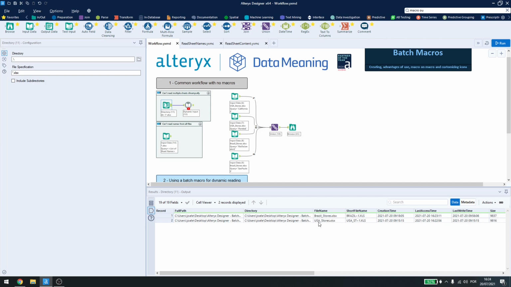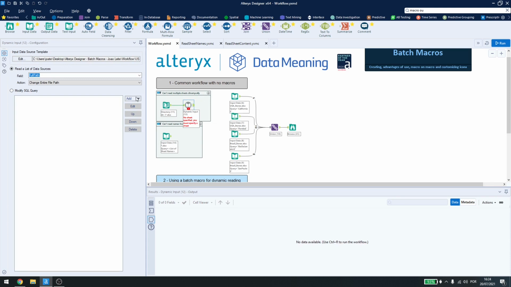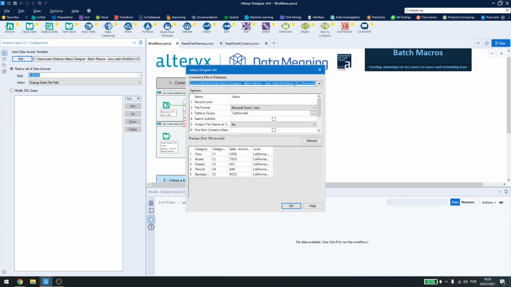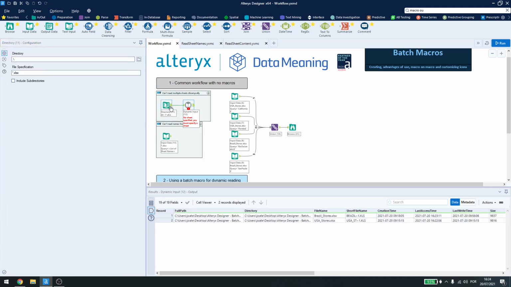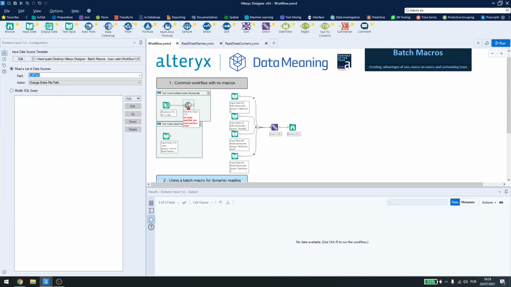So in this example here, I used a directory to check the files in my folder. So I have Brazil Stores and USA Stores. If I try to read this in the dynamic input and configure it to read one of the workflows here, I can see I can read one workflow, then I can use the full path here and try to run. The problem with this is that before I use the full path, I have to set up the sheet names here in the full path. As you can see, if I expand this, I don't have the sheet names. So I'll get an error saying I didn't specify a sheet.